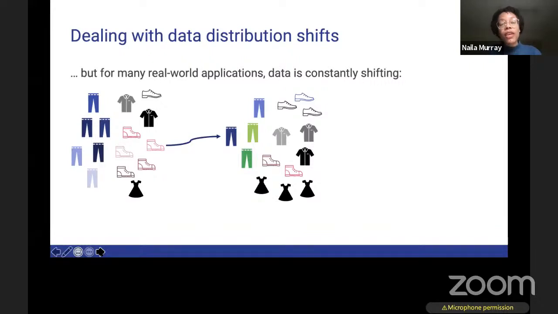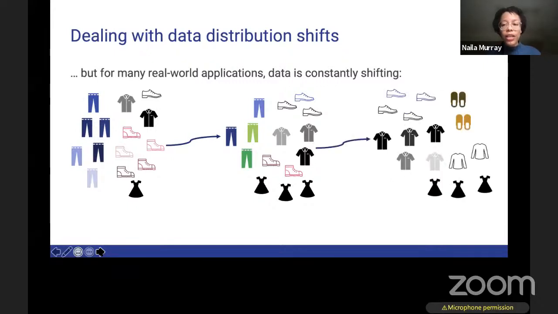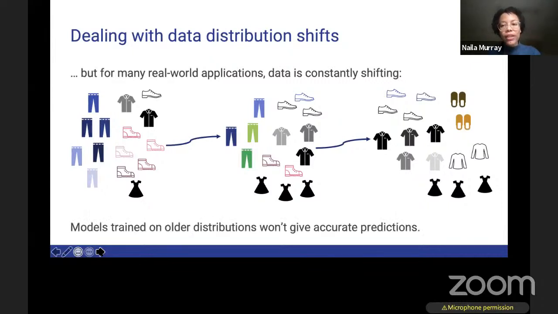It might change in terms of the actual items within that catalog, and in the appearance of different items. So you might have a set of, for example, shirts, t-shirts or shoes. You'll probably always have shoes, but they will look different. They'll have different appearances, slightly different styles, etc. And as time goes on, this shift will continue. So if you have models trained to predict certain aspects of these data distributions on older distributions, they're not going to give you accurate predictions as time goes on and as the data shifts.